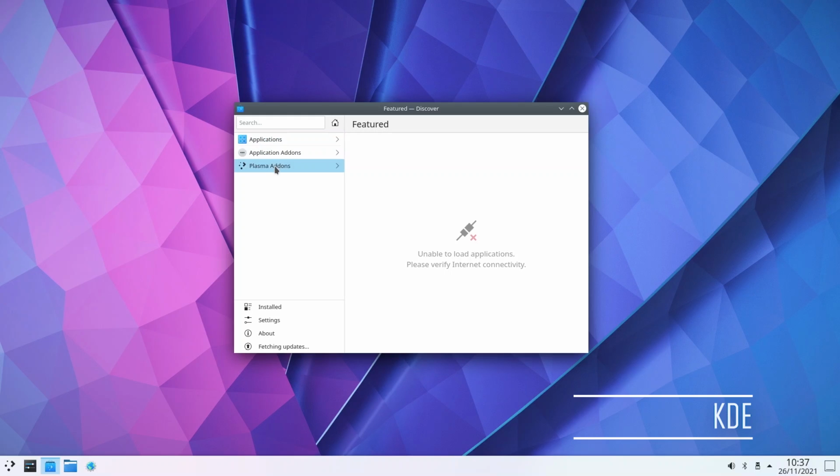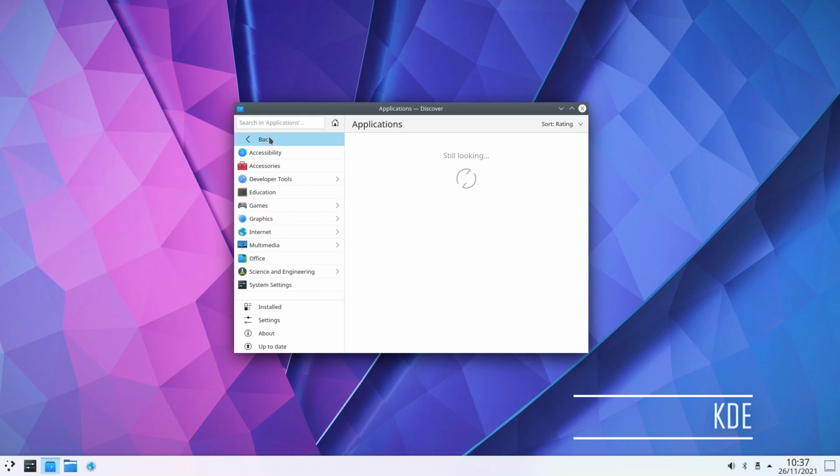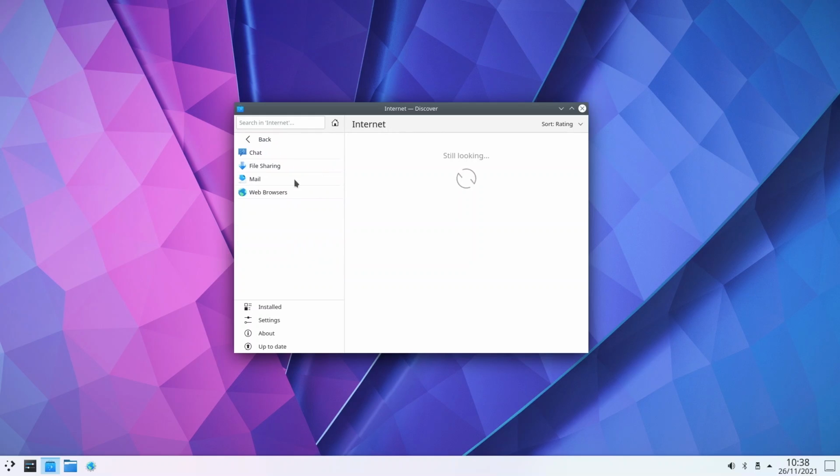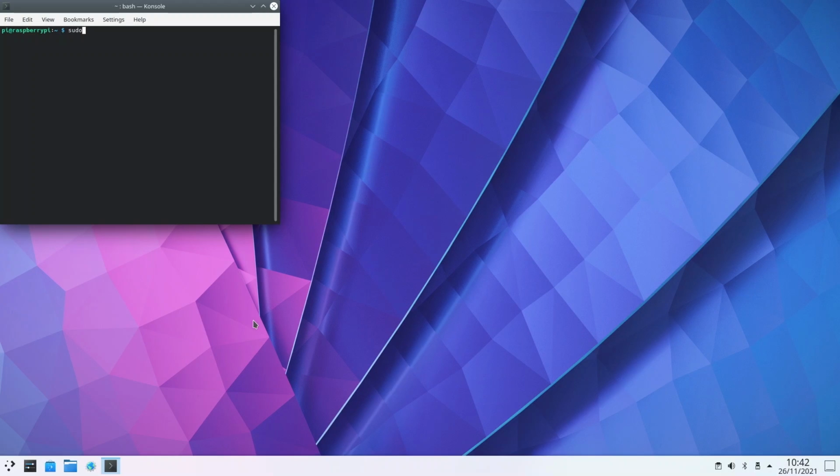KDE comes with a neat package manager. But unfortunately, nothing works. I don't know if it's me, a temporary bug with the servers or whatever, but it doesn't seem to work at all on Raspberry Pi. So, you'll probably need to install Synaptic to manage your packages, or use apt. Then you can install anything you want, like Chromium or whatever.